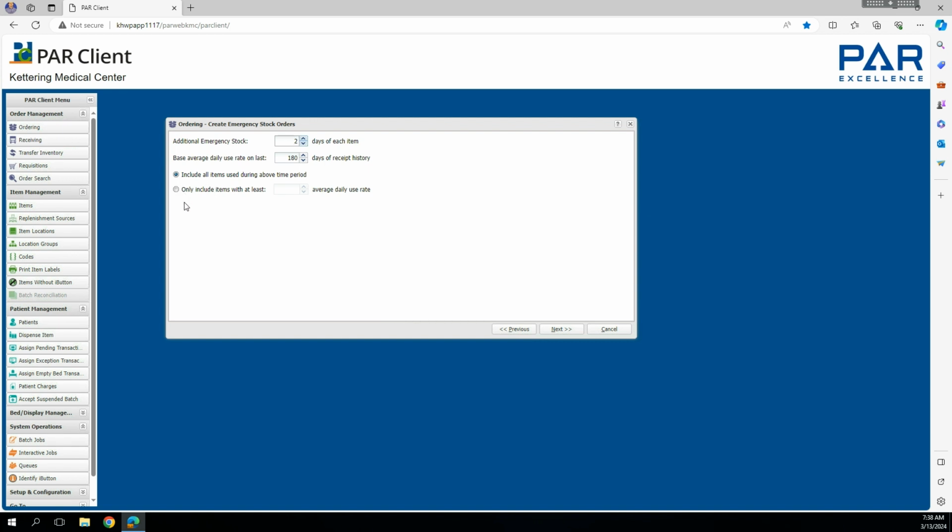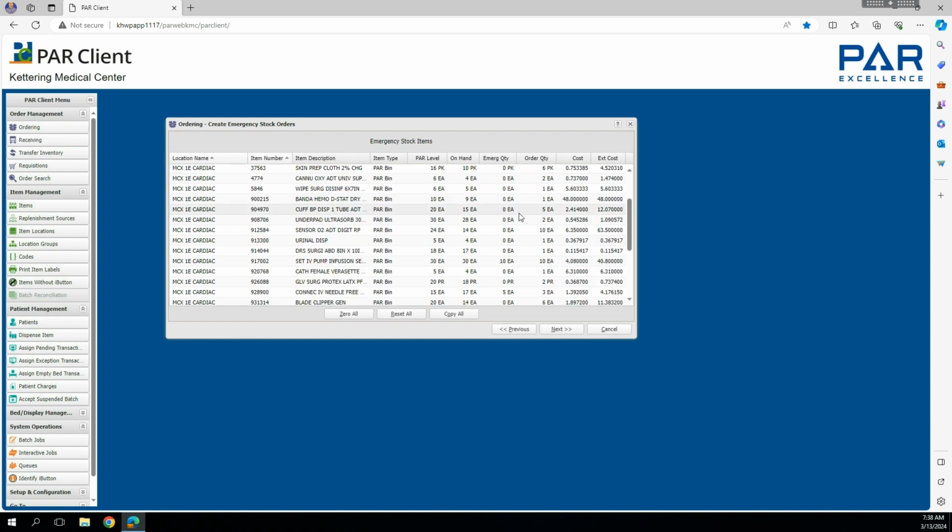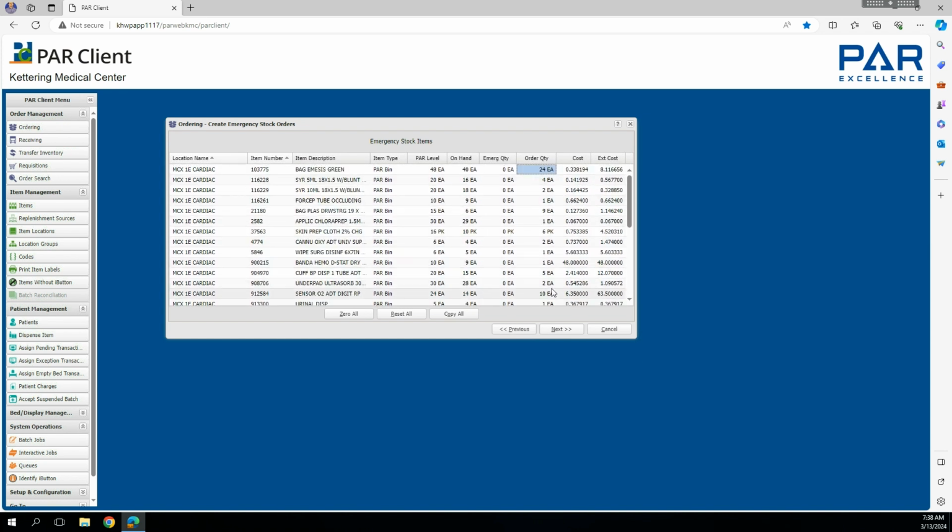Down here, we can also filter that further. We can include all items used during the above period, or we could say, hey, I only want the ones that they use 2 or 3 of every day. We'll hit next. It'll give us a list of what those items are and how many of each of those that we should take up to support the extra time frame.